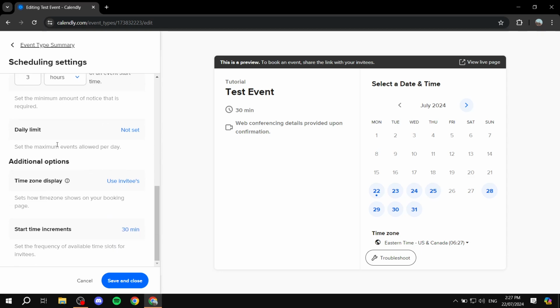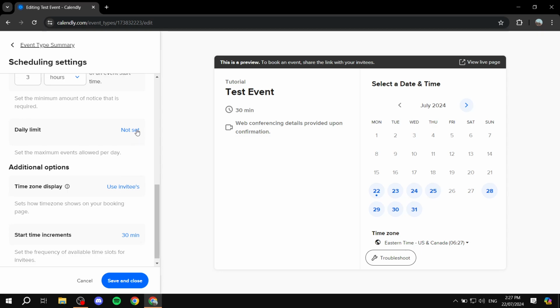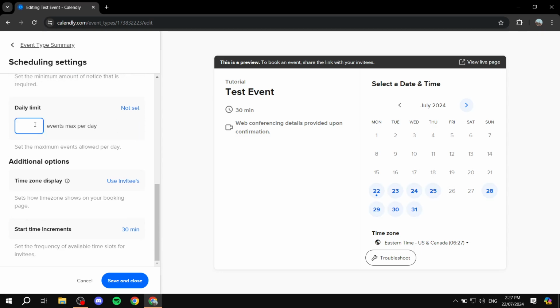And then daily limit. If you want to set up a daily limit of how many bookings are going to be available per day, you can also set it up from here. So we can just do, for example, 4 bookings a day. Let's just make it 5. So we can only allow up to 5 bookings per day and no more. So when 5 of them book, the booking will be closed. No one can book until the next day and the other days ahead.